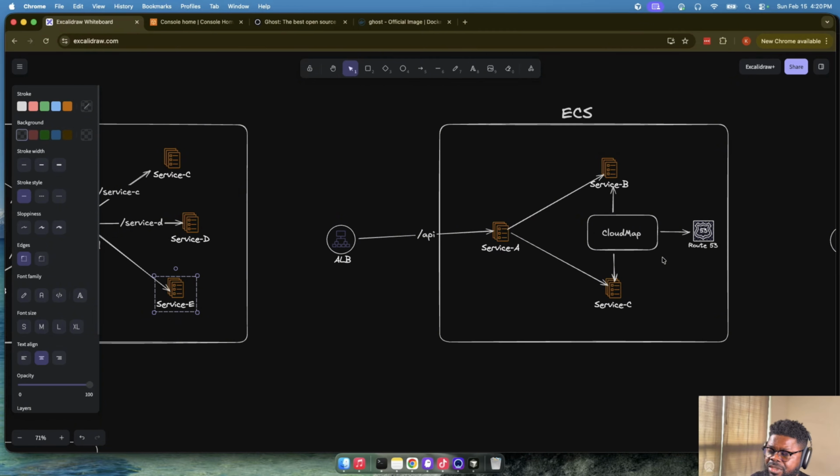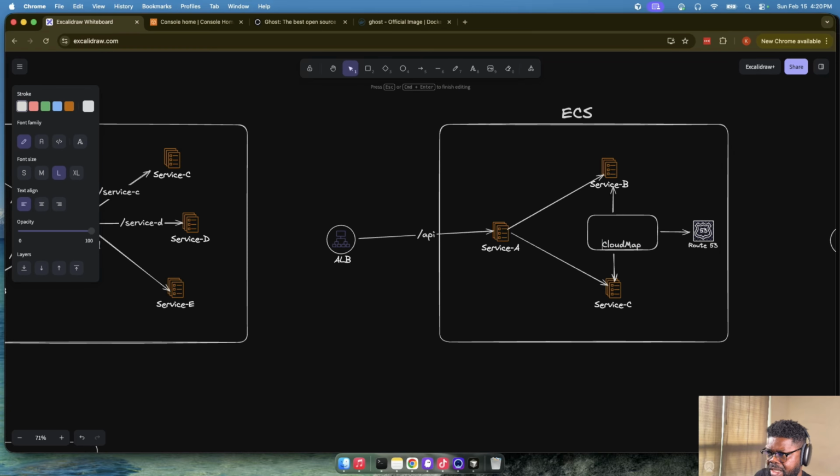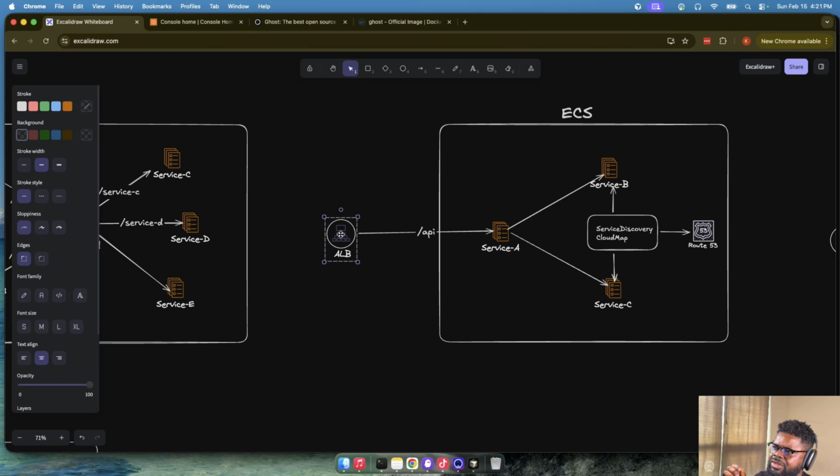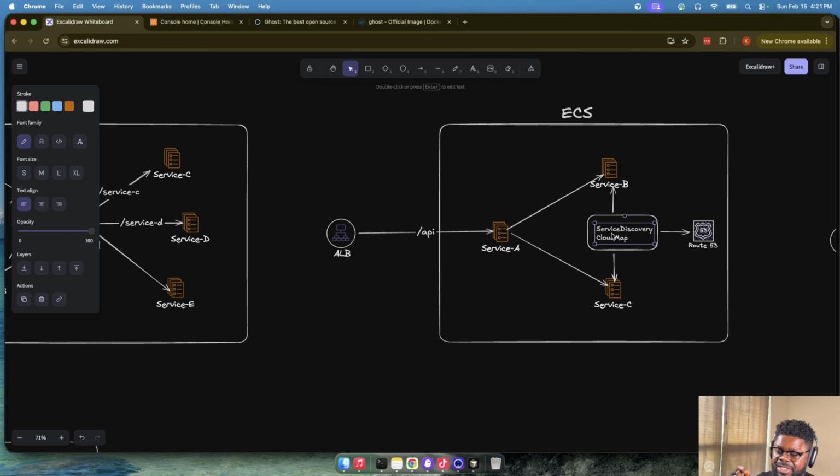We can also use service discovery with Cloud Map. It's another solution we can use. The whole idea is that it's going to use Route 53. So behind the scenes, what happens is that you have a load balancer. It calls one service, but internally, this service actually has service discovery in the form of Cloud Map. And this is the example we're going to see.